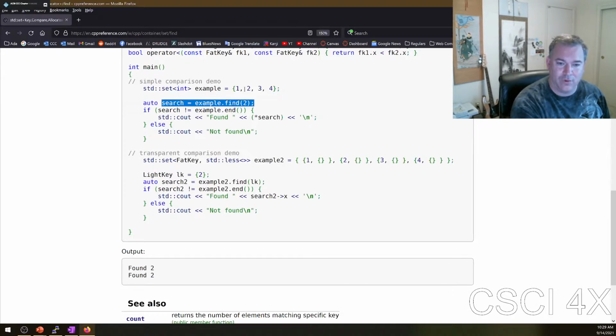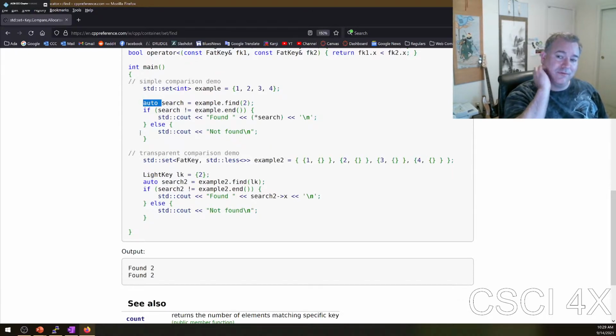So we're going to search for 2, and that returns an iterator. You know it's an iterator because he used auto. The type name of iterators is usually pretty long and kind of garbage looking. So that's how you know that's an iterator usually. That's in my opinion why the auto keyword was invented, so you don't have to type out those long things.